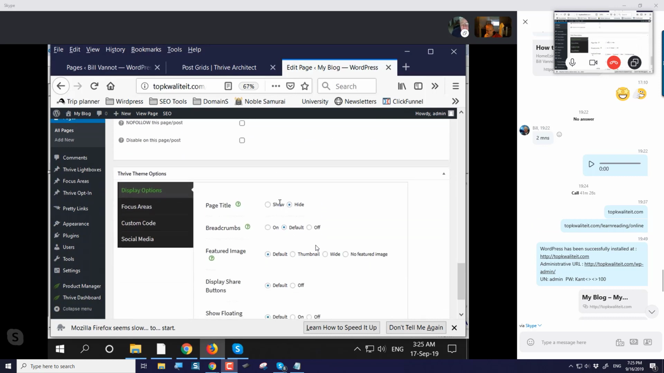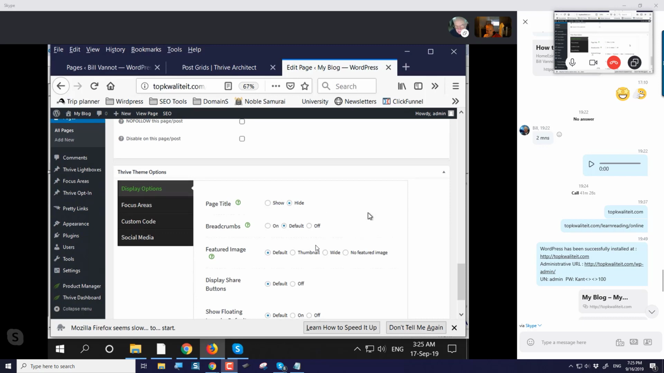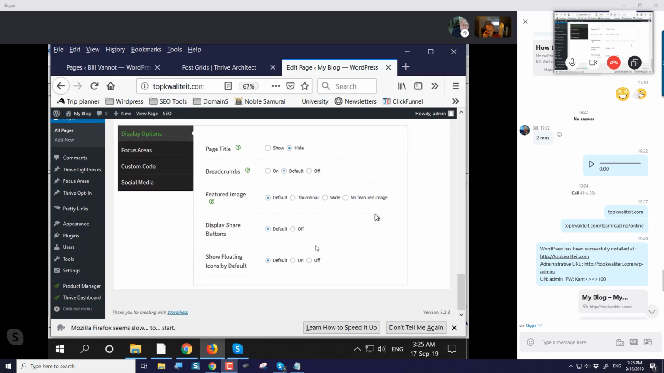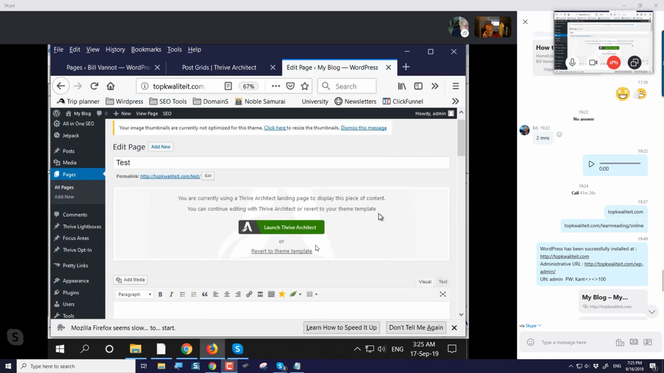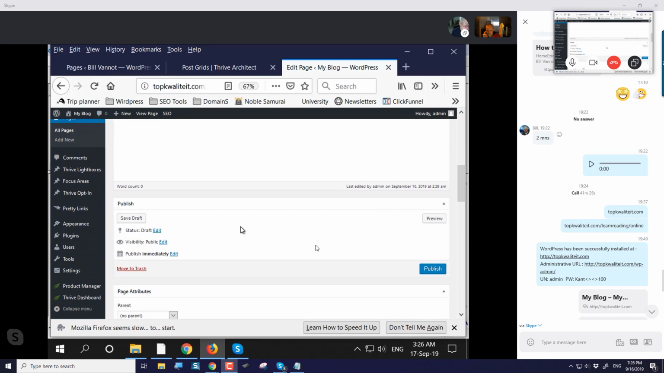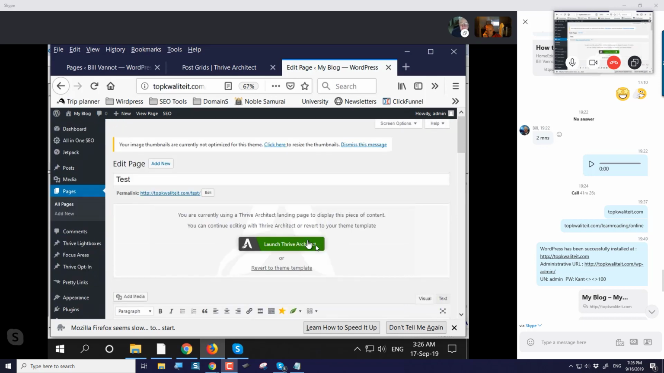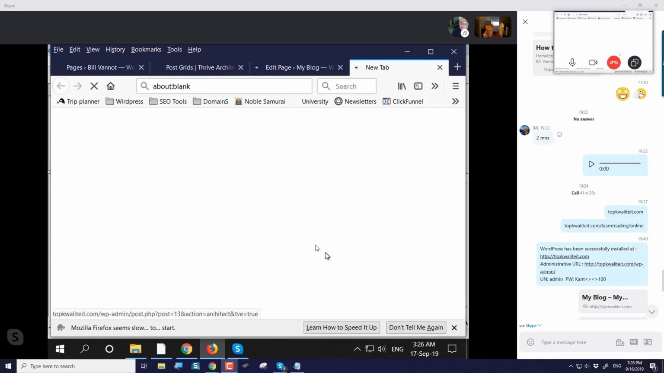Now, when you're doing a page, always make sure, because if it's a blog post, it will show the title. Always put hide, because you're going to do your own title. Okay, yeah. And then you'd come up here and click Save Draft. And then once everything's right, you'd publish it. But to edit it, you'd come back up here and click Edit with Thrive Architect.